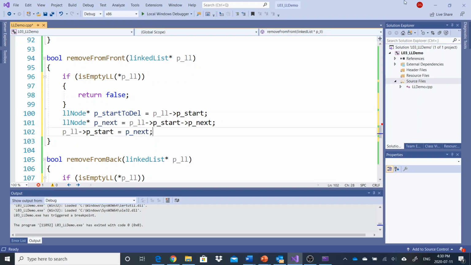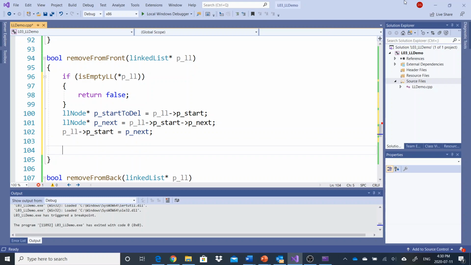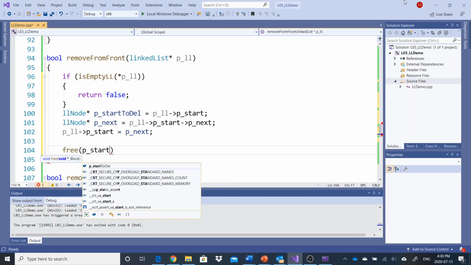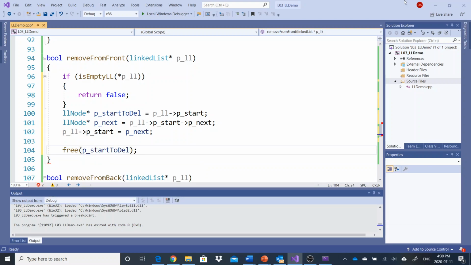I will need to get rid of this. And then I'm going to say p start to del. If I'm deleting that node from my list, I just remove it from the front, but I have to delete that node. I've called malloc, so I have to call free.